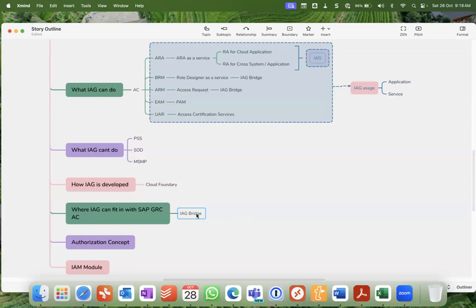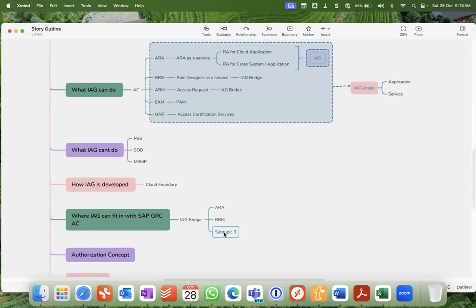So what are all the criteria? If I want to carry out a risk analysis of a cloud system sitting in GRC, I can do that by using IAG as a bridge. If I want to create a role in my on-premise application with reference to the roles I have in IAG, I can use IAG as a bridge. If I want to create an access request for a cloud application sitting in my GRC system, I can do that here as well.